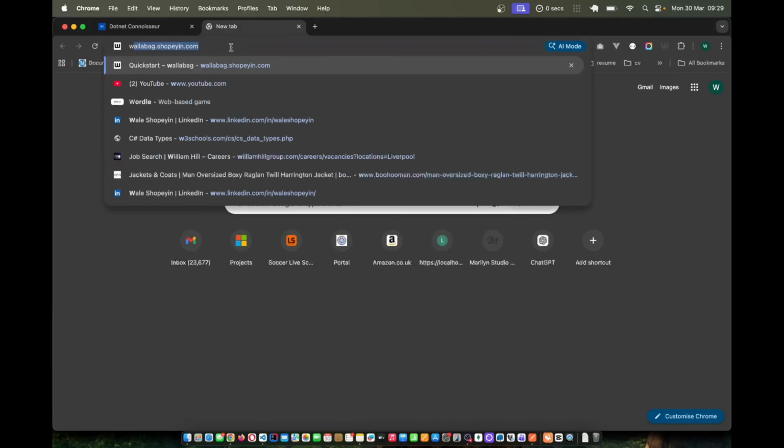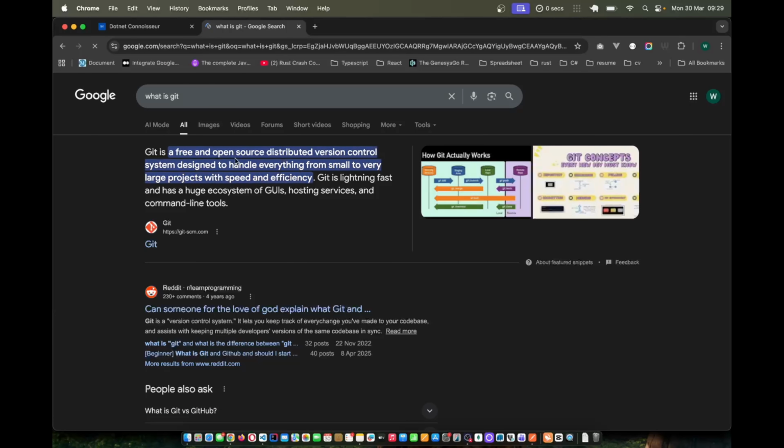So let's Google what is Git. You can see Git is a free and open source distributed version control system designed to handle everything from small to very large projects with speed and efficiency. All this technical jargon just means is Git lets us track every change we make to our code every step of the way on our local machine, on our computer, right?